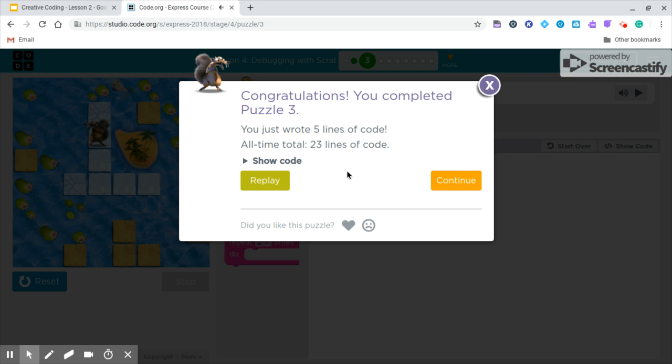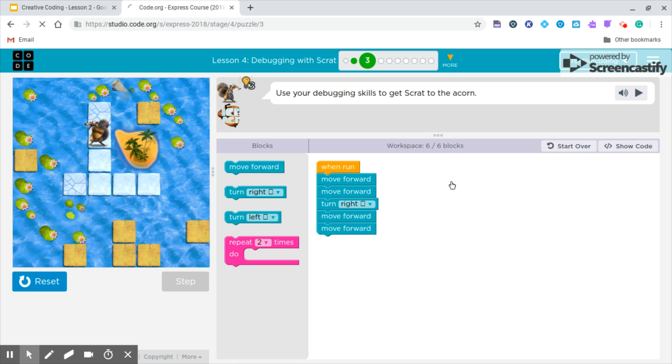A lot of times it helps to use the step button just like we did, so you can go through each line and you can see exactly what's wrong. Because sometimes it can be hard to find the mistake, and so that really helps you to go through each line and find it.